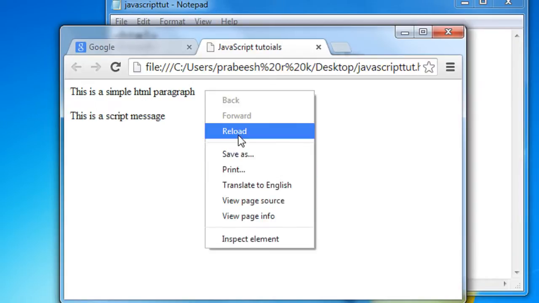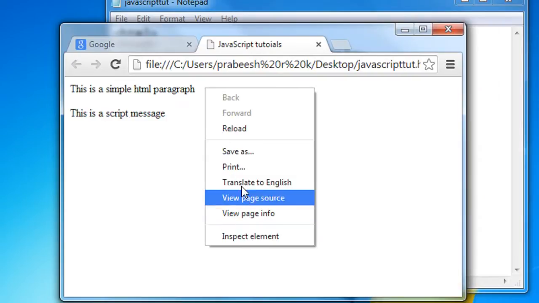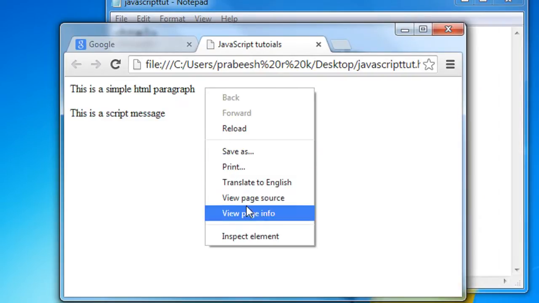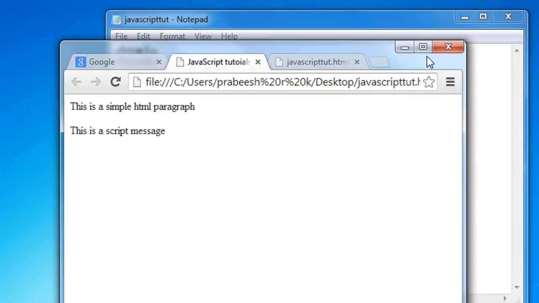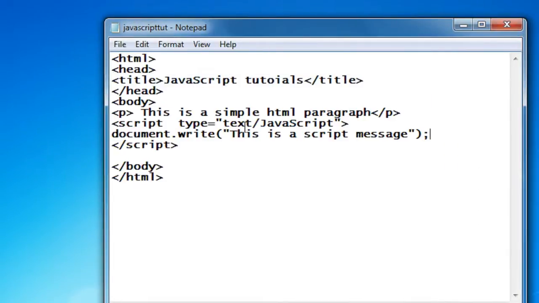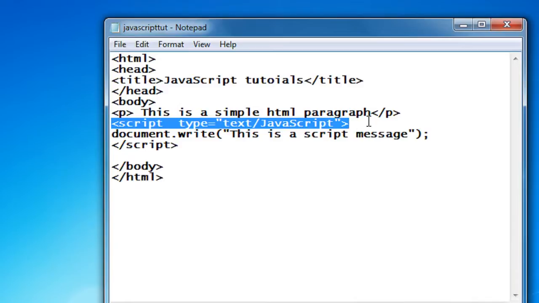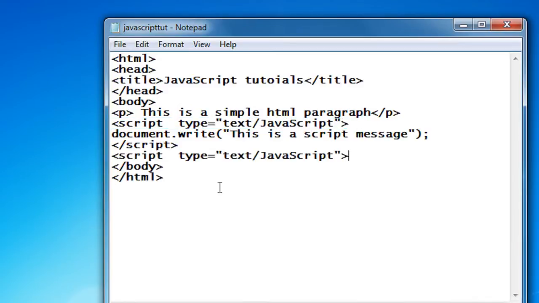Now look at the source of this page. View the page source. Here you can see the script available in the code. This is a simple HTML paragraph, and here is the script. Okay, now I am going to add another script here. I copy this and end it with the script tag.